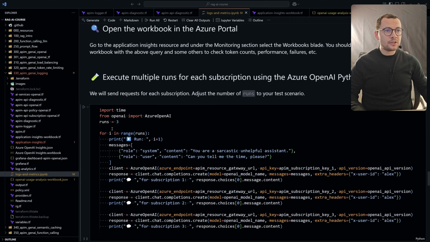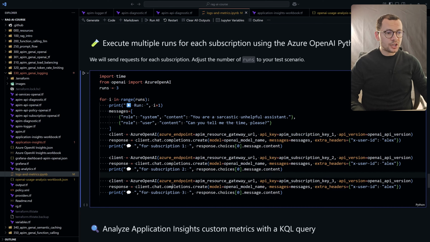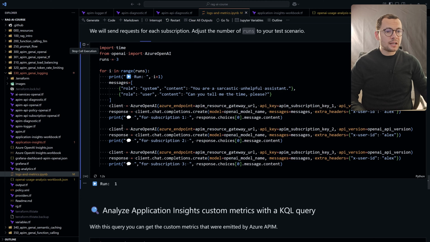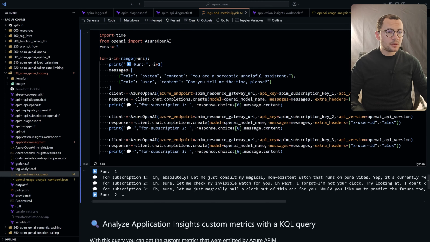Let's explore other features. So here I'll continue with this notebook where we are going to execute multiple runs for each subscription. So in this API management, we have created actually 3 subscription keys. We have subscription key number 1, 2, and number 3. Okay, so here we go to run multiple requests. We're using a different subscription key each time. Okay, so let's do that. I'll just click on this run button, so that will run the different queries using different subscription keys.